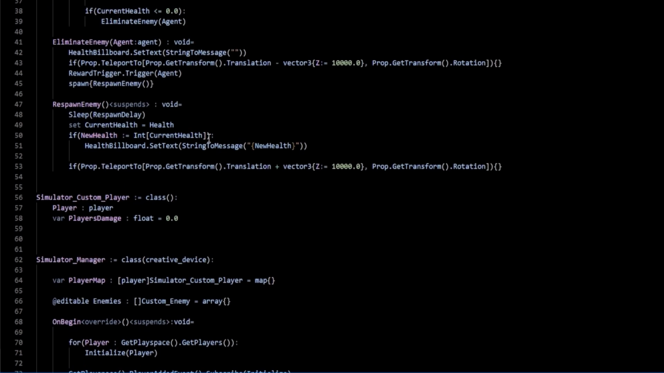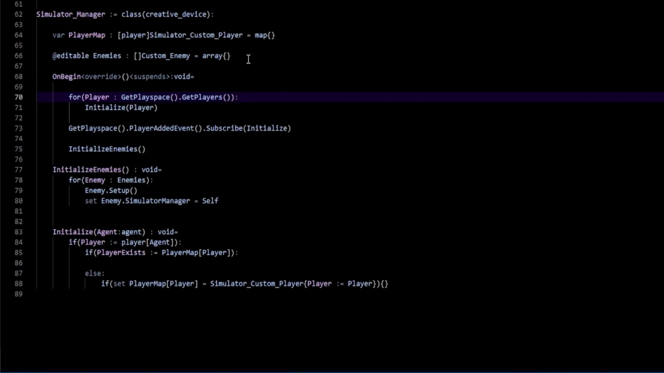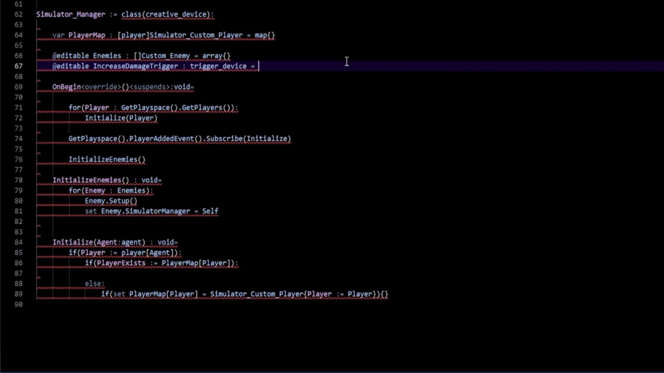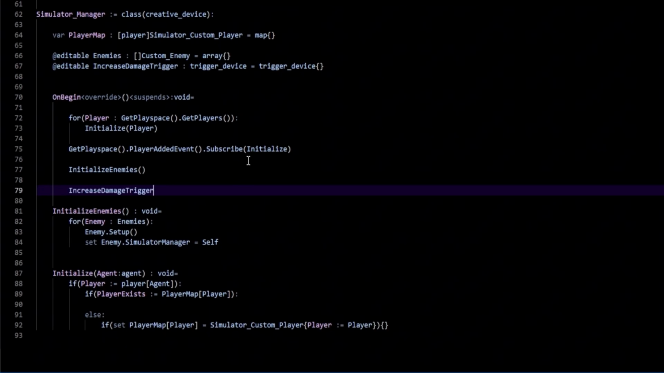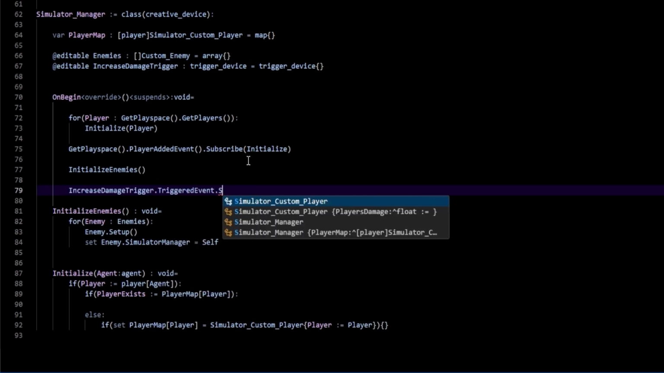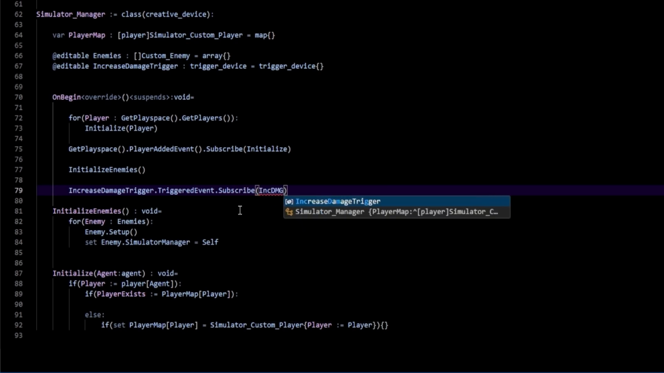But there is one more thing I want to do down here in our custom player. That is create a way to increase this player's damage. So to do that, I'll just go ahead and make a trigger, and I'm going to call this increase damage trigger of type trigger device, like so. And then with this, I'll just go ahead and get the triggered event. So increase damage trigger dot triggered event dot subscribe, and then we'll make a function called increase damage, like so.